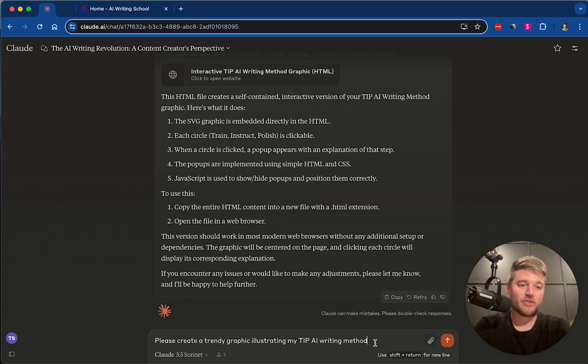Now, in this conversation, I've already trained it on what the TIP AI writing method is, which is train, instruct, and polish. Train being the idea that you need to train it on your voice or the voice that you would like to write in. Instruct, which is instruct with intent. What do you intend for it to write? And then polish. Polish with your perspective, your unique human perspective. So we're going to put this in.